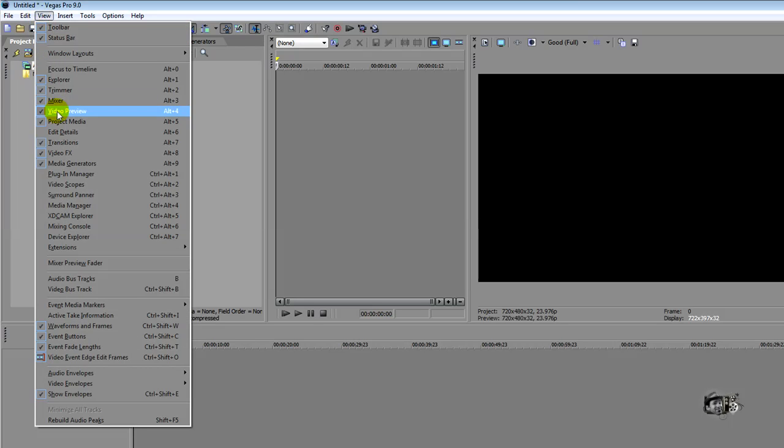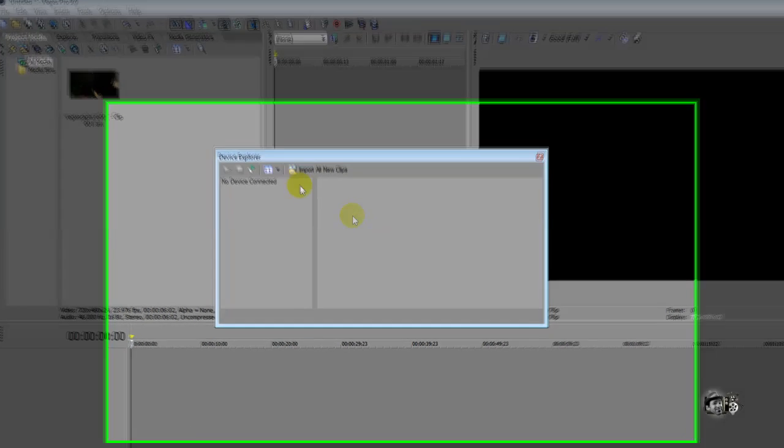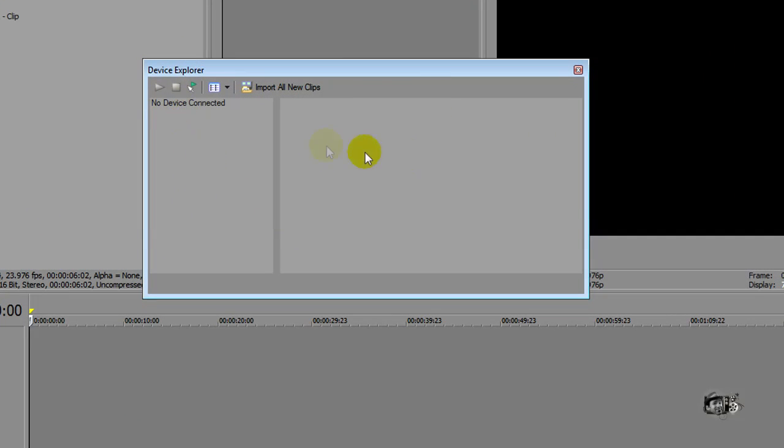You go up to View, click Device Explorer, and your device will open. There's nothing connected at the moment, but over here on the side you would have your camera, your EX1 or your EX3 or your AVC HD camera. Once you click the actual drive that you want, because they have two different drives, you'll see the different files on that, and you can select them and import them into your media bin and use them on your timeline for your project. So like I said, this is pretty much for the solid state, the EX1, the EX3 stuff. It integrates really well and works very well.